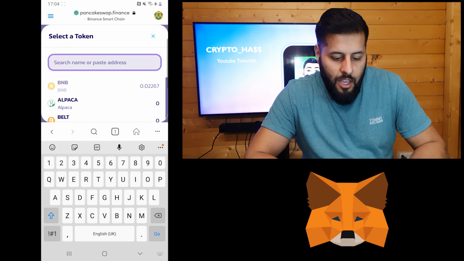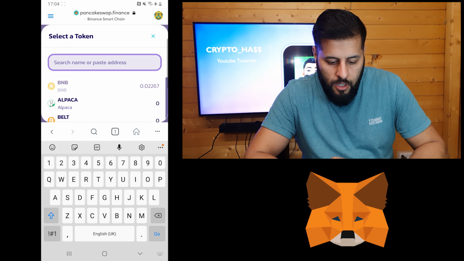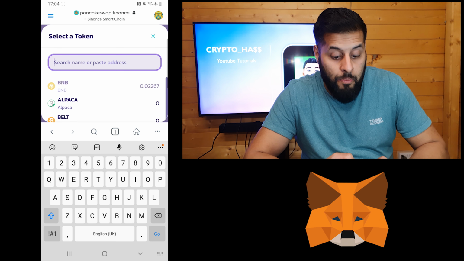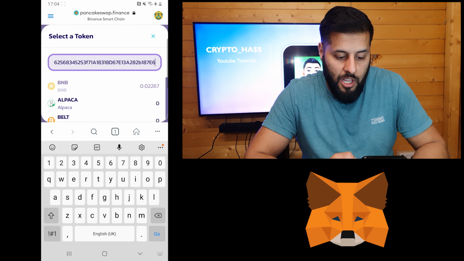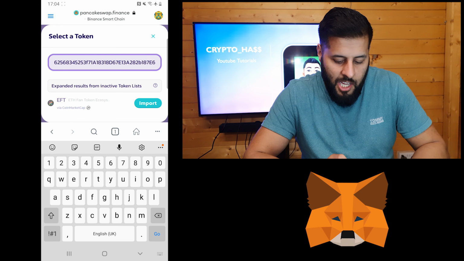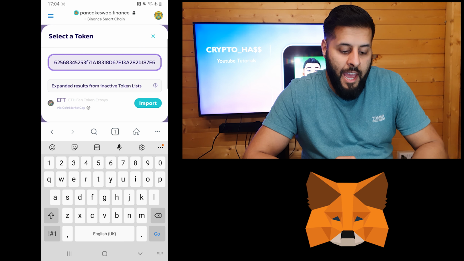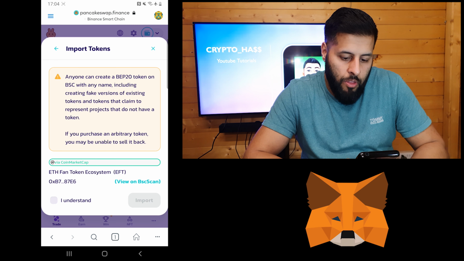We're once again going to paste the contract address from the clipboard, which we've already got, the one for the ETHFANTOKEN ecosystem. As you can see, EFT comes up. What we need to do is press import and select I understand on the bottom left.